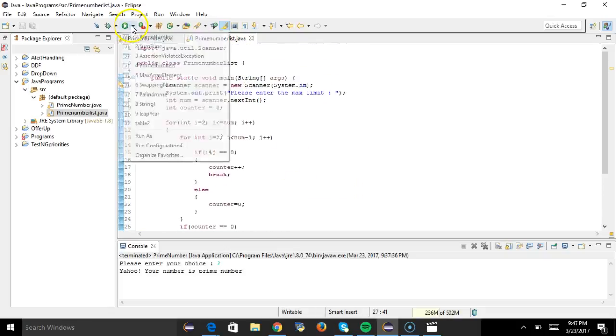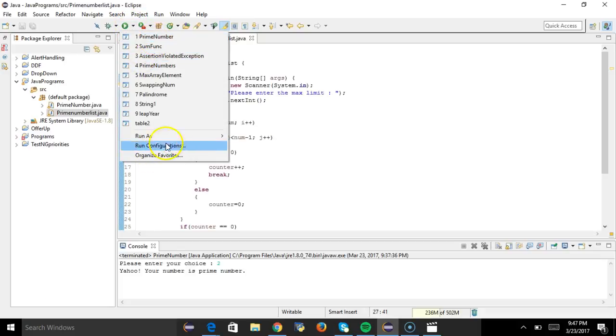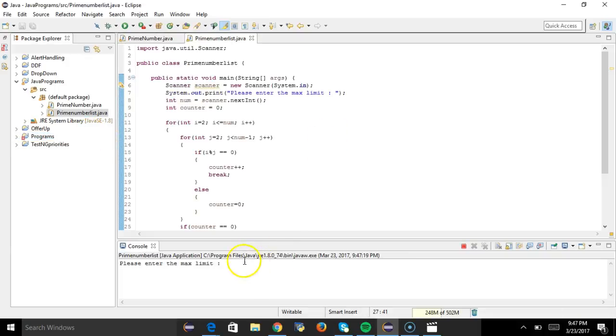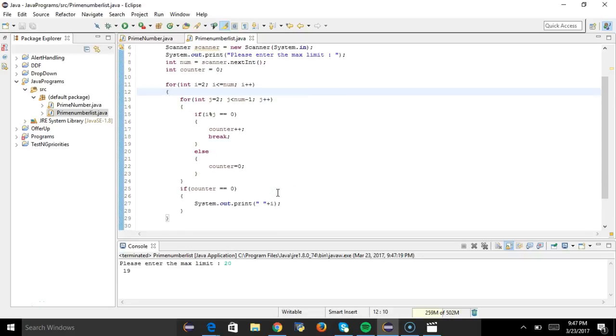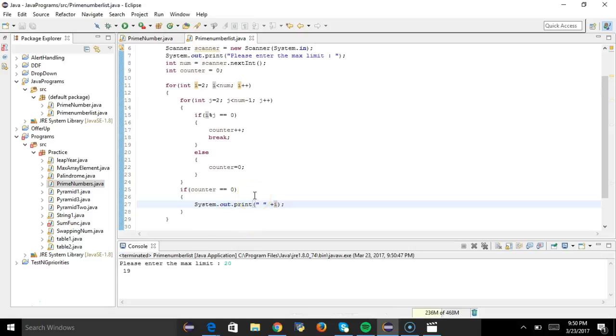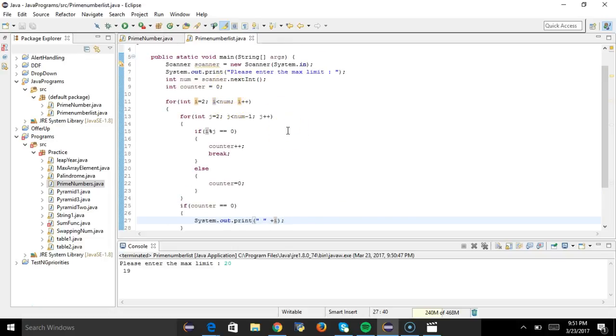Let's check whether it's working as per our requirement or not. So here I am entering 20. It should print all the prime numbers less than 20. So something is fishy here. We need to figure that out. It's only printing 19. There is some problem in the loop. We need to figure that out.